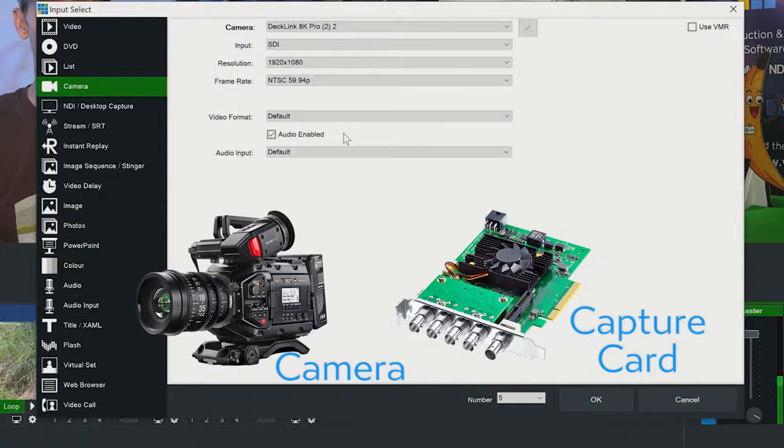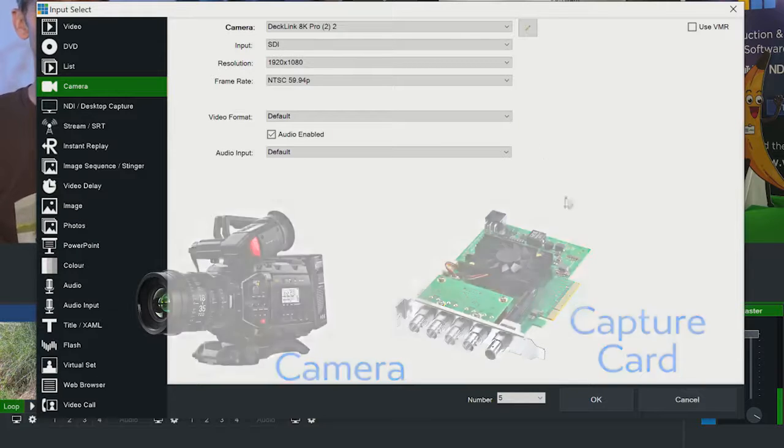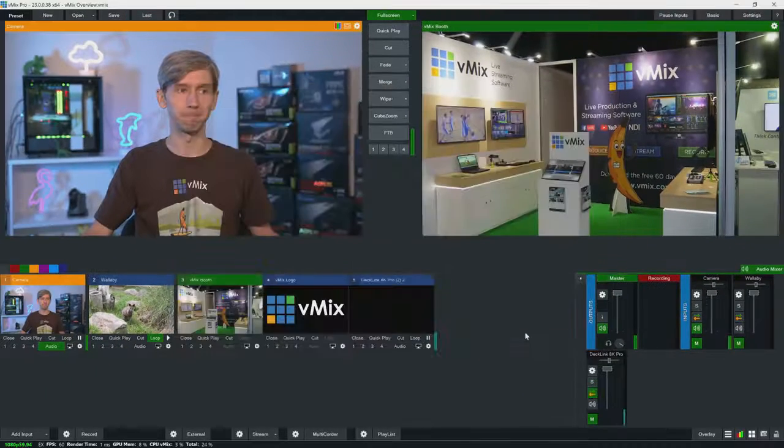You can choose to enable audio. Each capture card will probably offer something different down here, but I'm going to leave these as default, and you only should really be changing this if something's not quite working properly. All right, so down the bottom, I'm going to click OK.